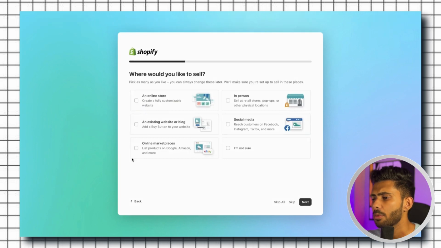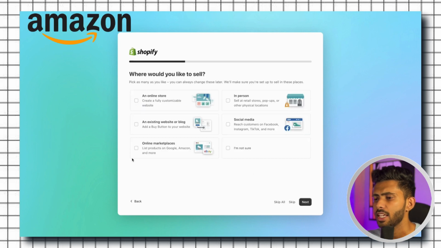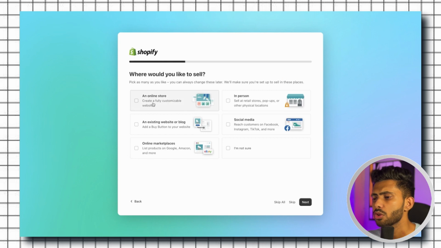Now you need to tell Shopify where would you like to sell your products, whether it's going to be an online store, in person, or you already have a website or blog, social media, or online marketplaces like Amazon and eBay. Shopify will provide you with the features accordingly. For now, I'm just going to continue with an online store and click on next.